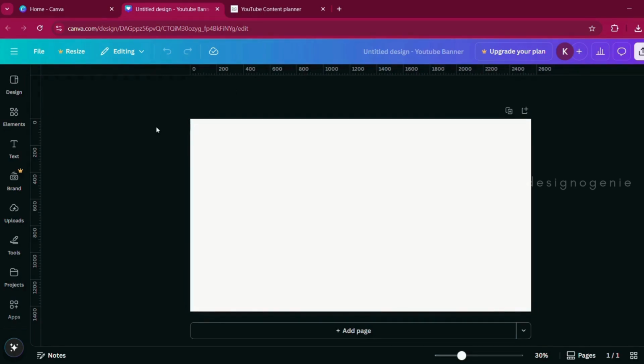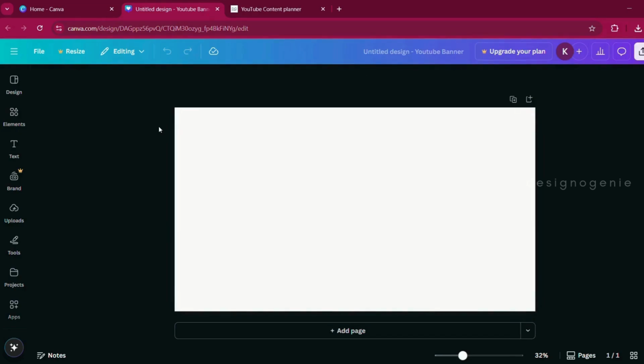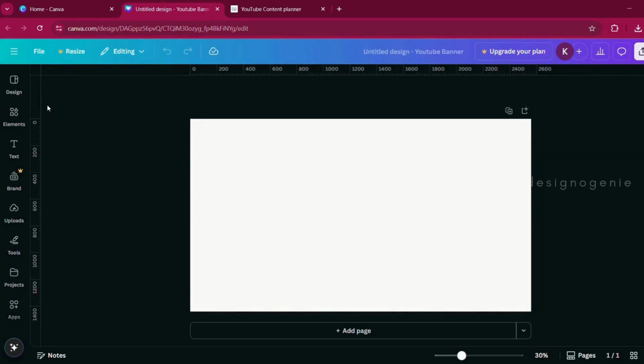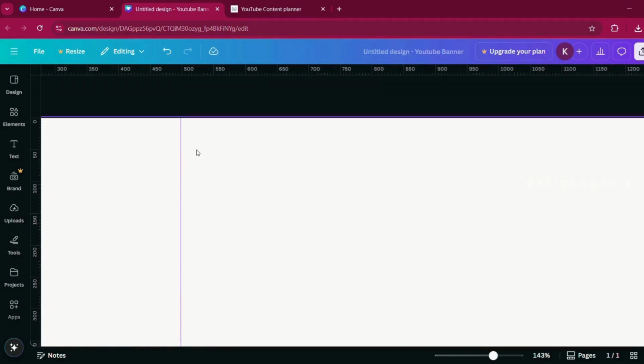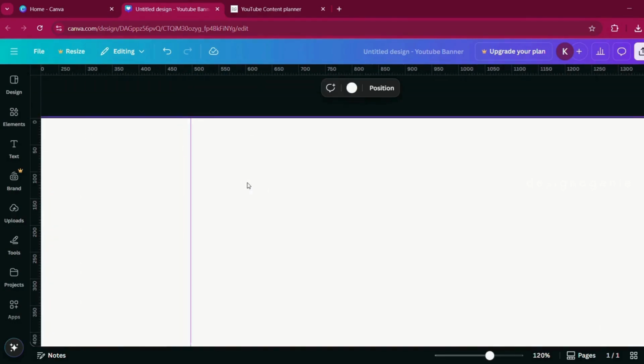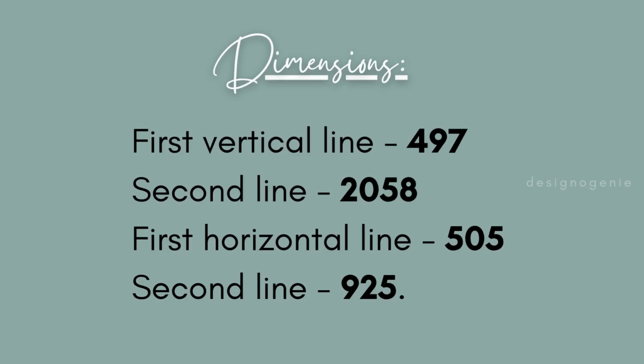Before we start designing, let's add some guidelines. This helps make sure your banner looks good on every device. But first, make sure your ruler is turned on. You can do that by pressing Shift plus R on your keyboard. Dimension for the first vertical line is 497 and for the second line is 2058. Dimension for the first horizontal line is 505 and for the second line is 925.